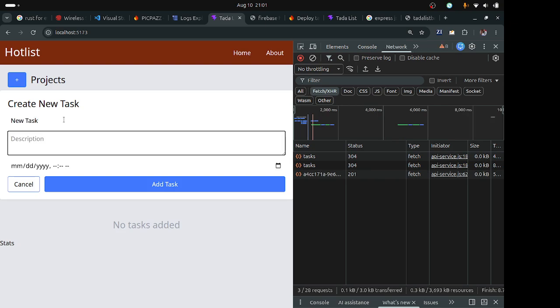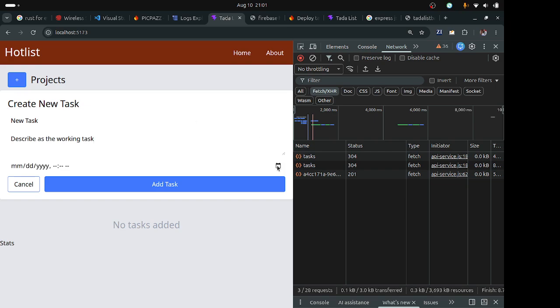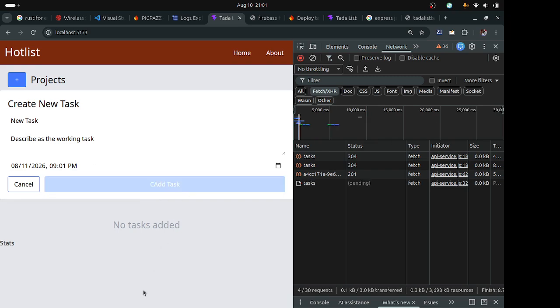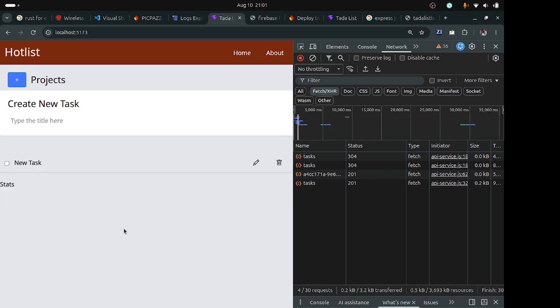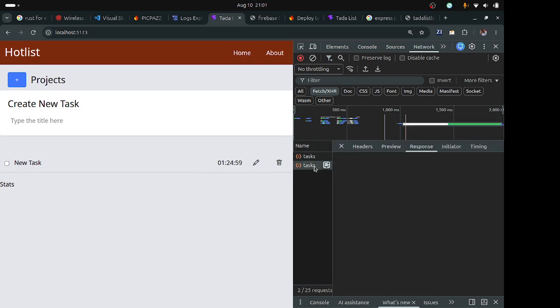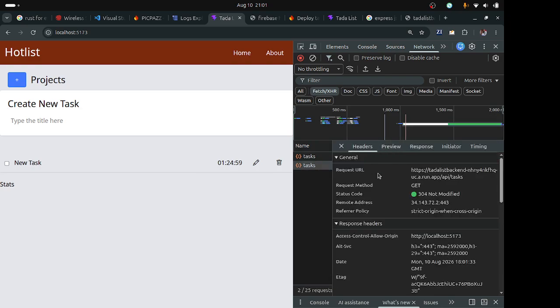Task described as the working task, and we can add a due date for this tomorrow. The due date, add, and voila, it's adding. Refresh. Is it persisting? We can check. Is it posting in the right database? It's posting in the right database.